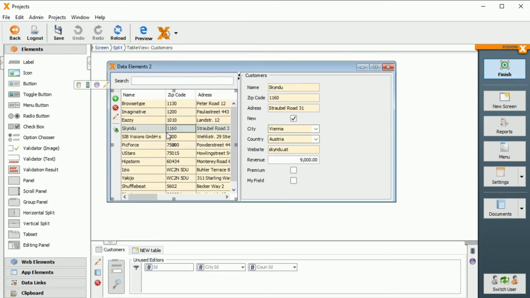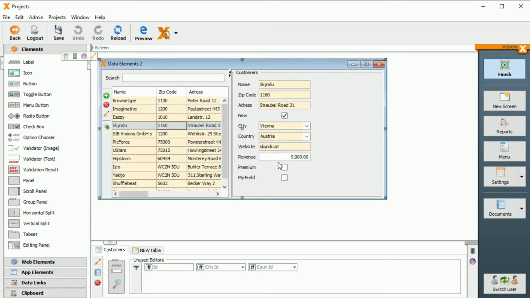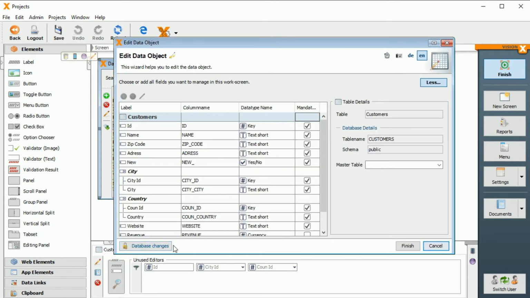So here we have a list of customers on the left side and their details on the right. Let's say we want to add a document and/or a logo for the customer. To do that, I first click on the editing pencil in the data model element and enable data changes.